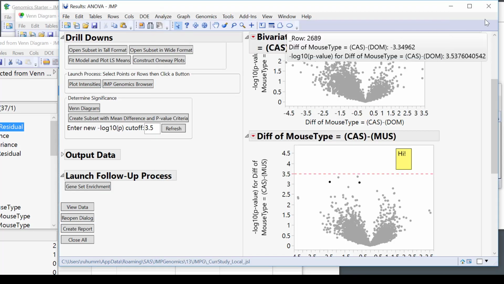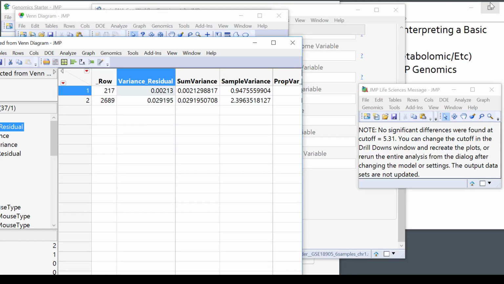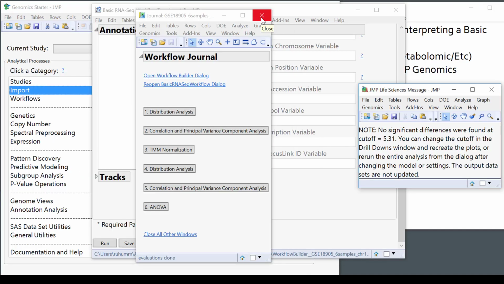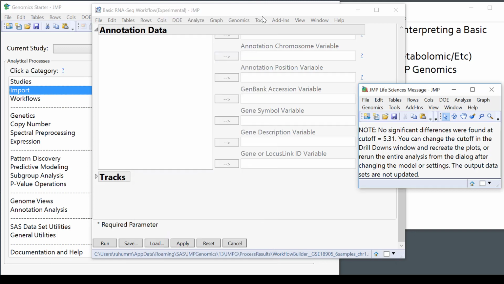So that was a summary of what you can do briefly with the RNAseq workflow, or a similar workflow for expression or metabolomics or proteomics or any type of continuous measurement associated with a marker, any analysis that's going toward the direction of an ANOVA. So looking at the distributions, doing some kind of normalization, looking at correlation and principal variance components, and then actually running the ANOVA and interpreting those results.